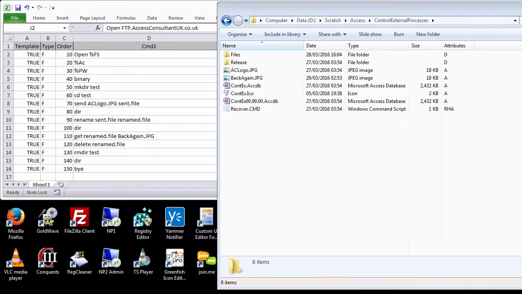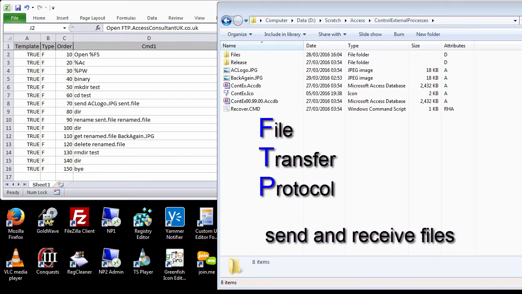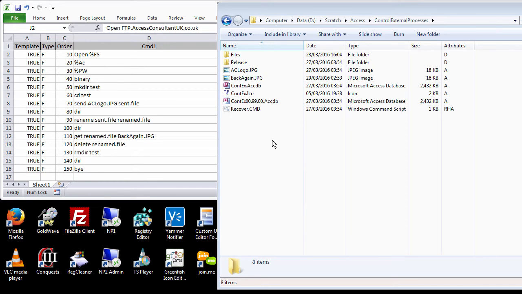We're going to talk about automating and scripting processes within Access. For the purpose of this particular demo, we're going to focus on using FTP. Now, FTP, File Transfer Protocol, is the way most people send and receive files across the internet. You might have an FTP service with an account name, but it's not on your own network, so you can't just move files across easily.